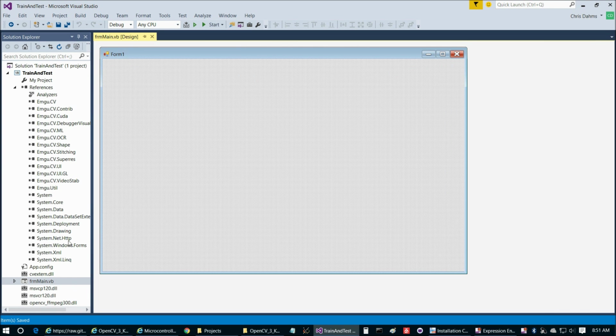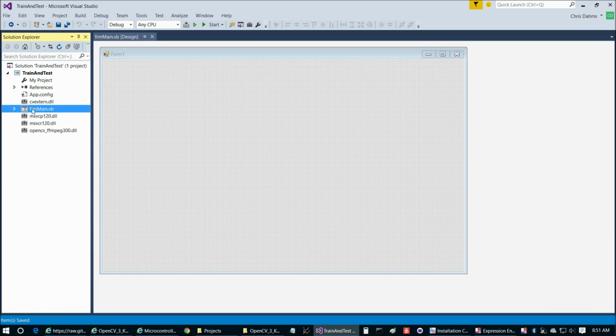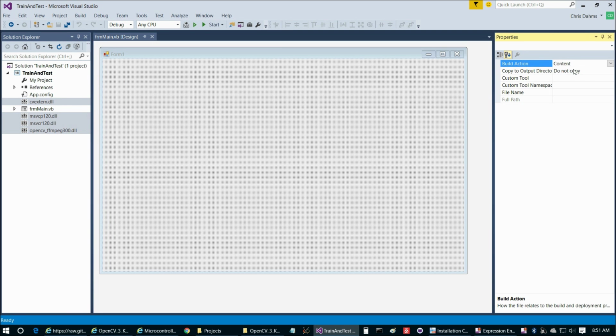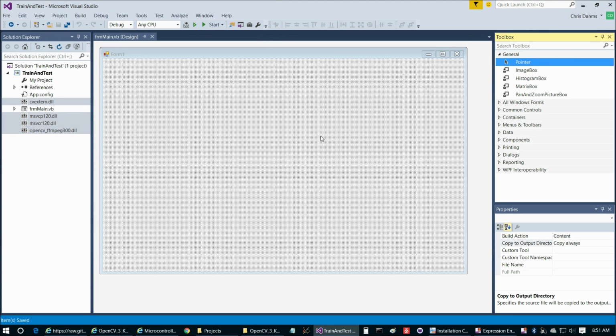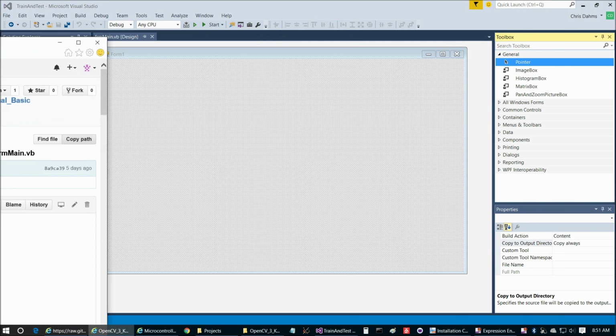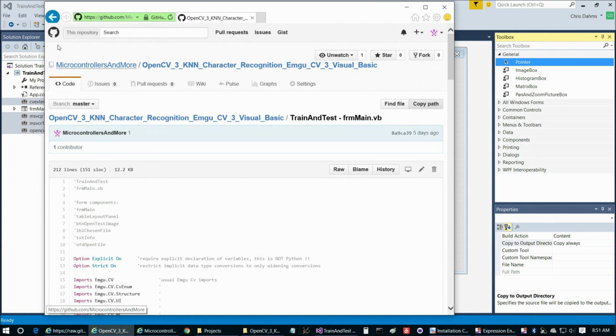And then we're going to slide down here in Solution Explorer. Let's minimize references. Then we're going to choose the 4 DLLs we just added, and then we're going to go to Properties and Copy to Output Directory, Copy Always, and Save. And then we can open up the toolbox and we can start adding our components. But before we do that, let's make the class that we're going to make.